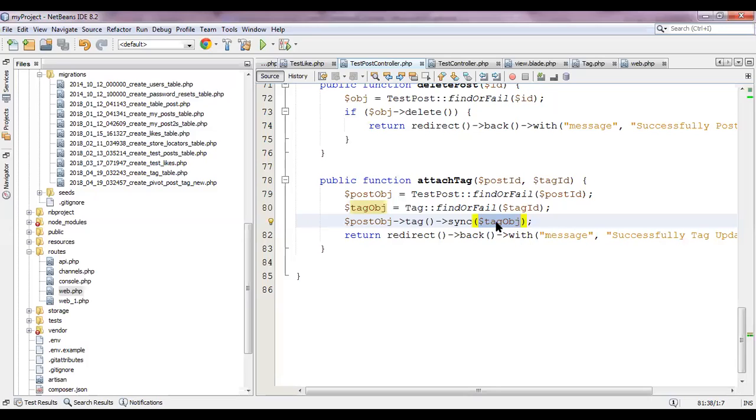Do you understand? So instead of attach, you will use sync. But with sync, we have to pass the IDs in an array. The object should be the array. Let me check whether this works or not. I have not tested with this.